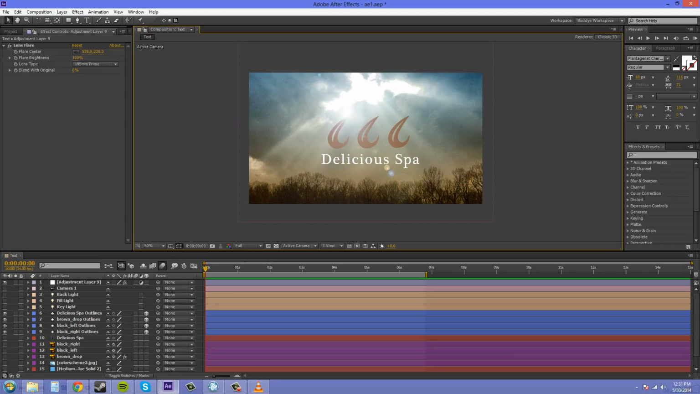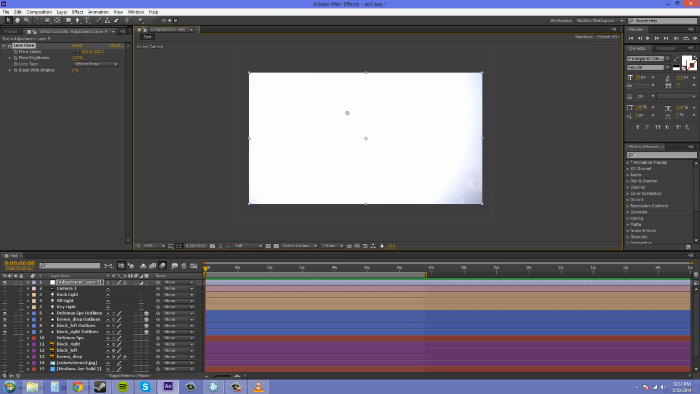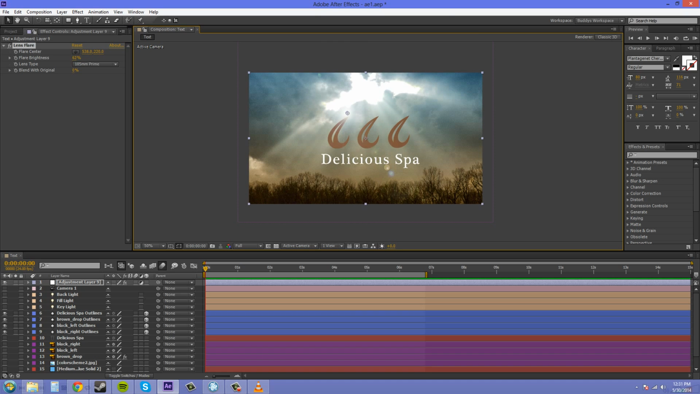Now you can adjust your brightness here if you would like, and as you can see, it brightens the whole scene. You can go crazy with it, or just make it a little subtle. And then we got the blend with original, and with a lens flare you don't really want to blend with original too much because it fades away quite fast. So something maybe 10% or something like that, maybe 20.